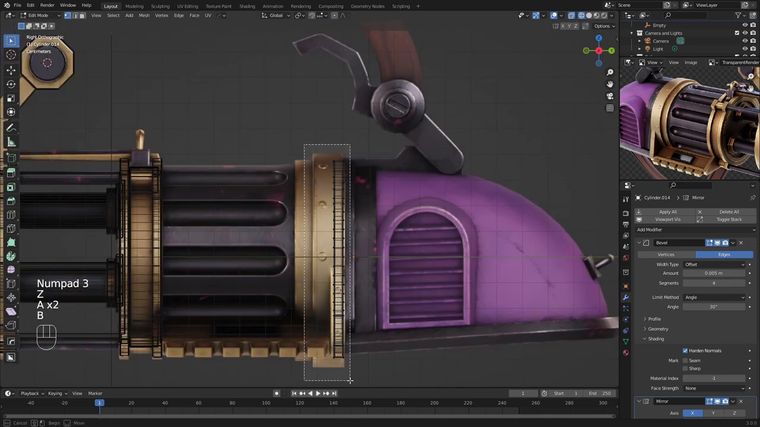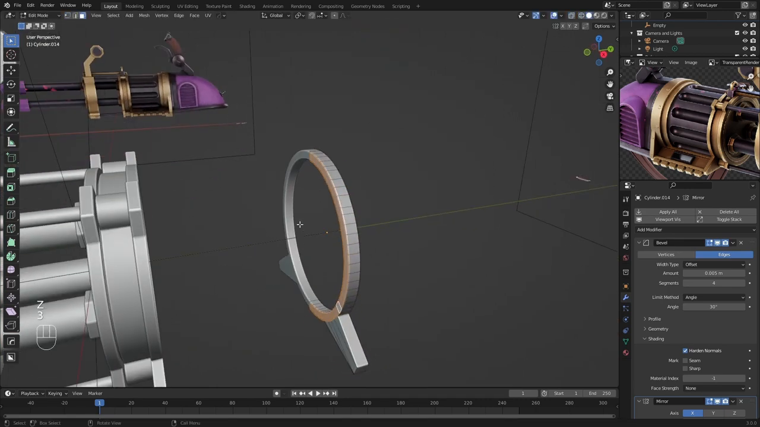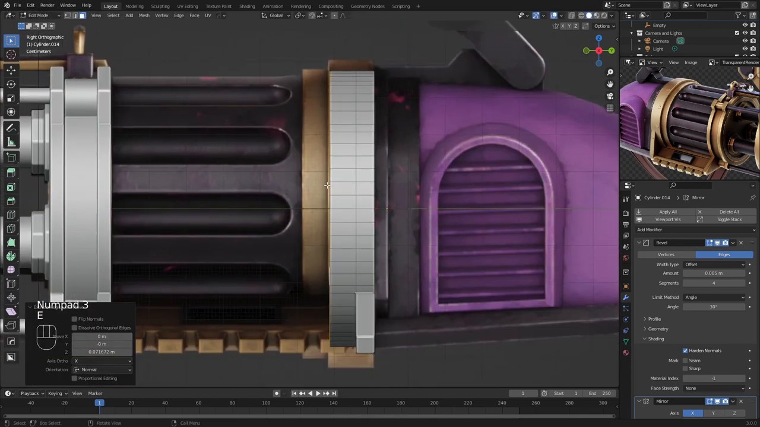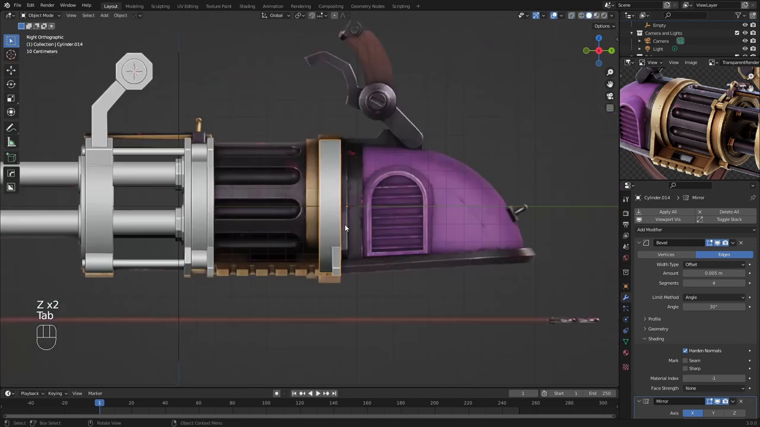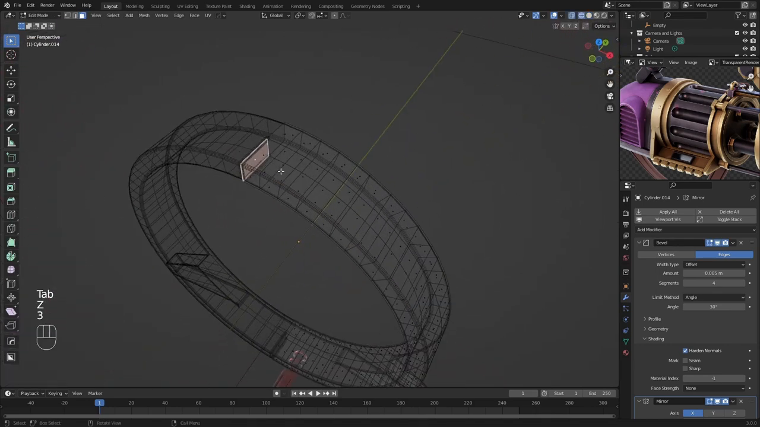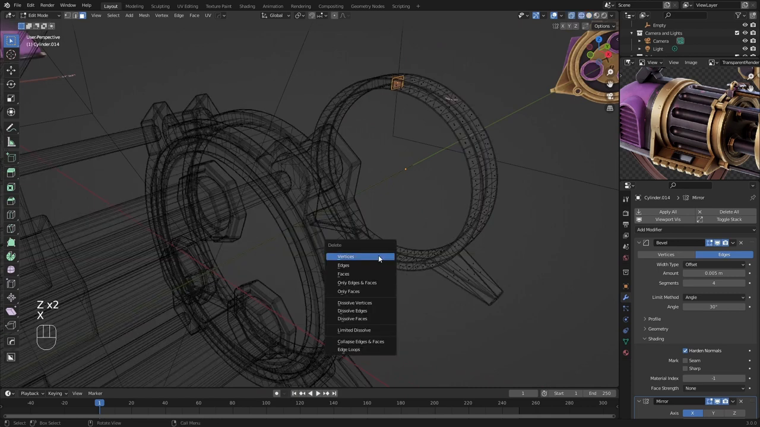And I will also give this a bit of width. And for the circular part, I'm going to just select the edge loop and I'll just press E to extrude it out from here to here. So now we've pretty much got the shape. Sometimes you'll get some weird artifacts like this, and that's because we have an interior face. So just go into wireframe and just delete these two faces.